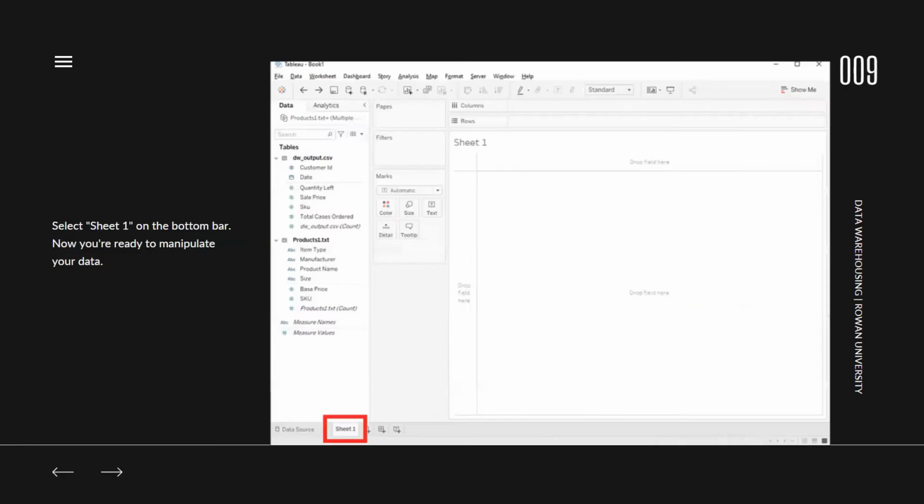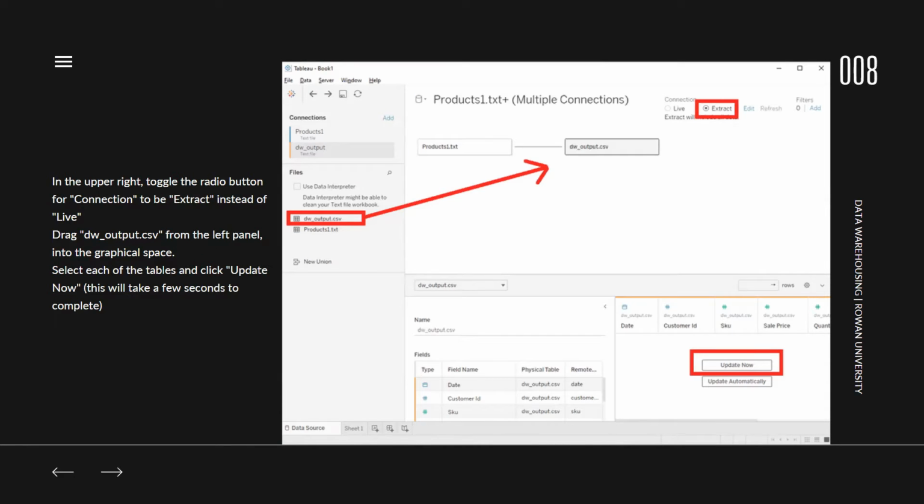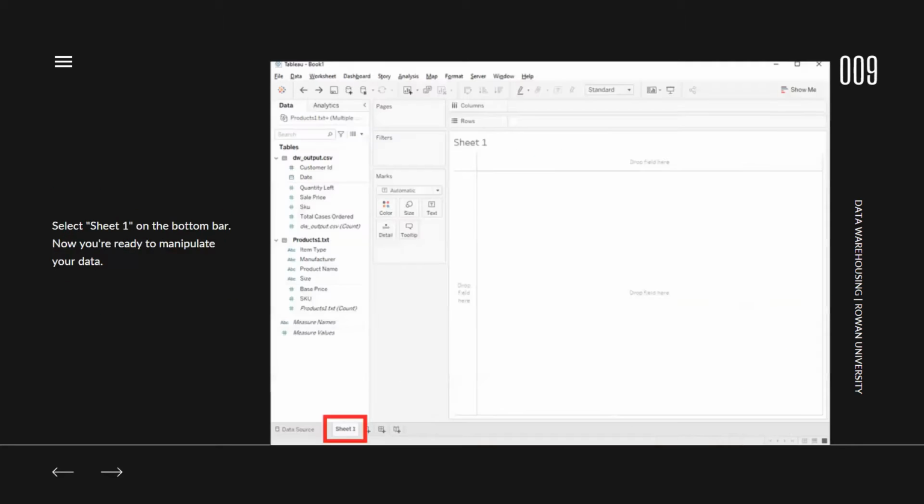Next, drag the CSV table from the left panel into the main graphical space. Of course, your table names will reflect your data. Then select each of the tables and click Update Now in the lower right to have all the data loaded into Tableau. And depending on your hardware, this might take some time. Once that's completed, select Sheet 1 on the bottom bar, and then you'll be ready to start manipulating your data.